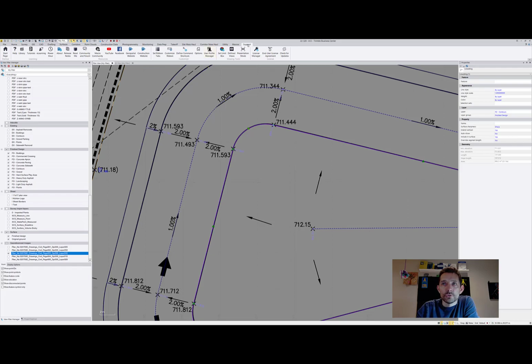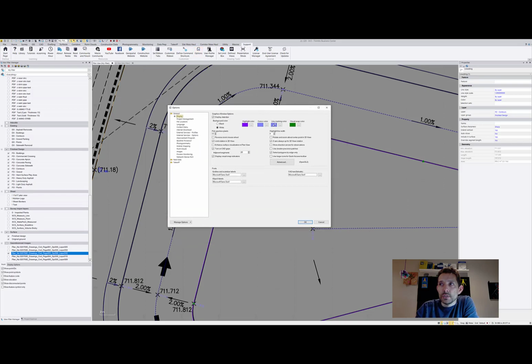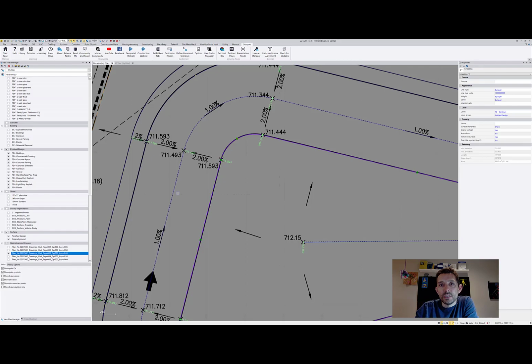You have to go to your support tab and click options, and under options, once it's open, you can see it's a line marking color. You can change that, and in the example the gentleman changed it into green. So once we hit OK, you can already see that they are more readable.